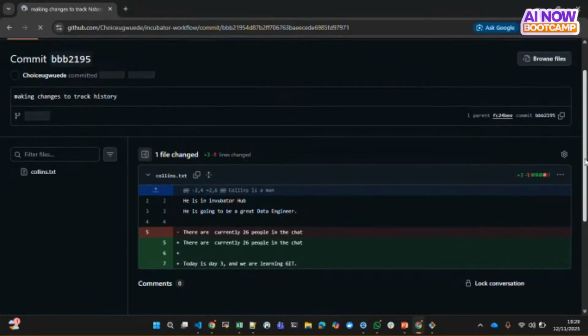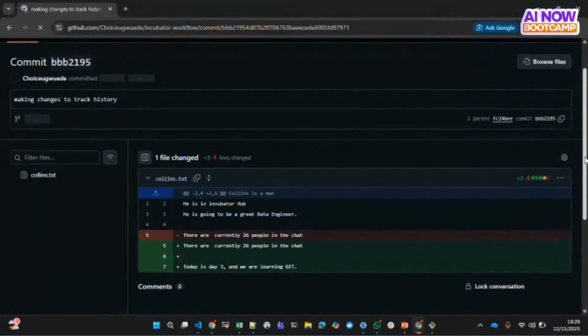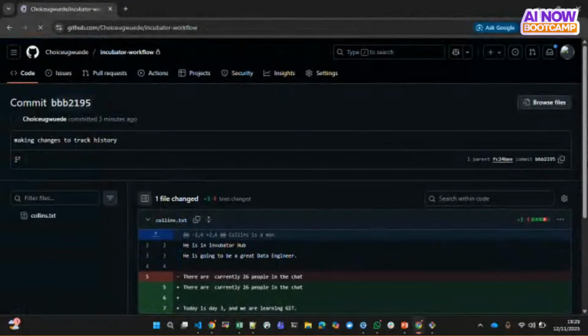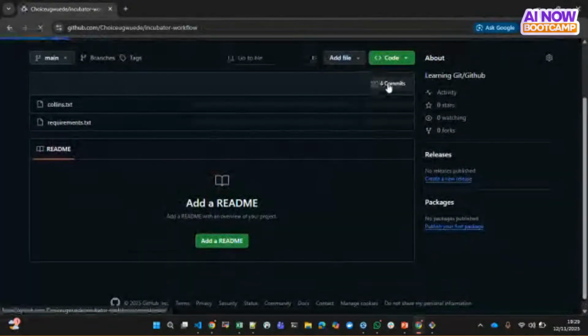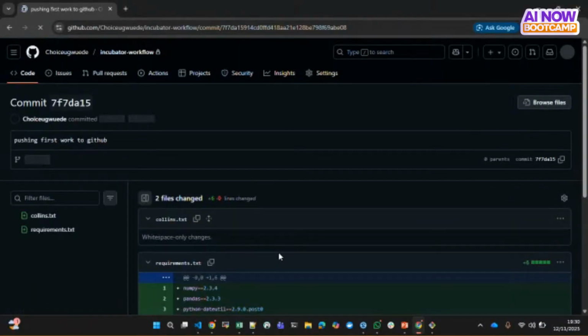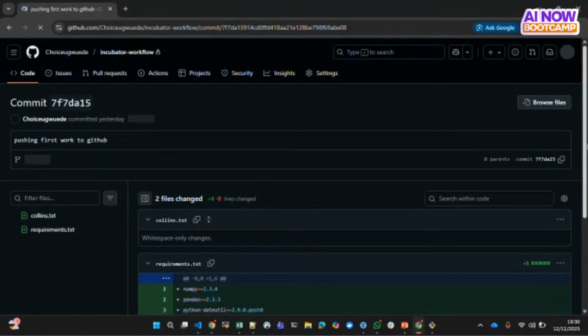So if you want to see the full history of everything that has happened on this file, we'll just go back to code, and this is actually where you see the commits. That means you've pushed 4 times. So right here, you can see the 4 commits that we made. The first one was that we pushed our first work to GitHub. So if we click on it, you see the first line of code that we wrote.